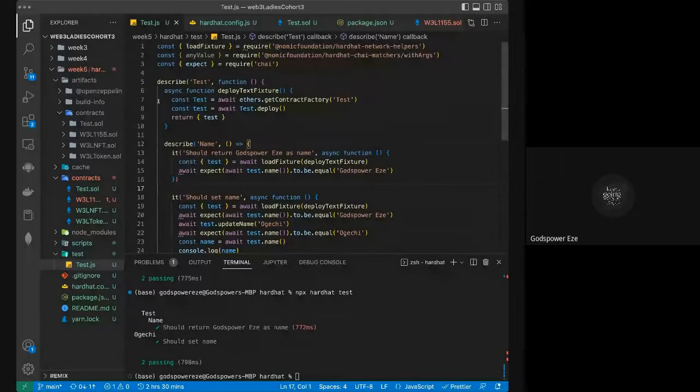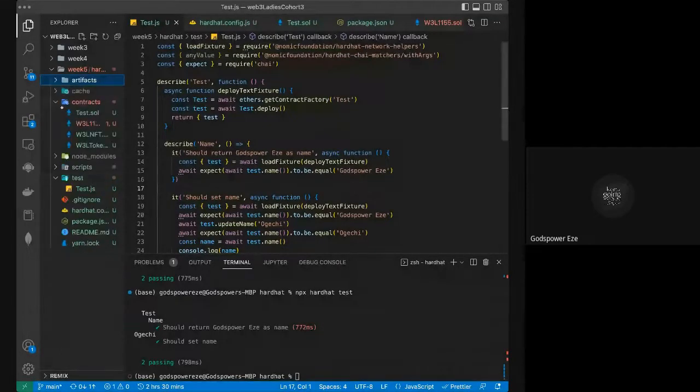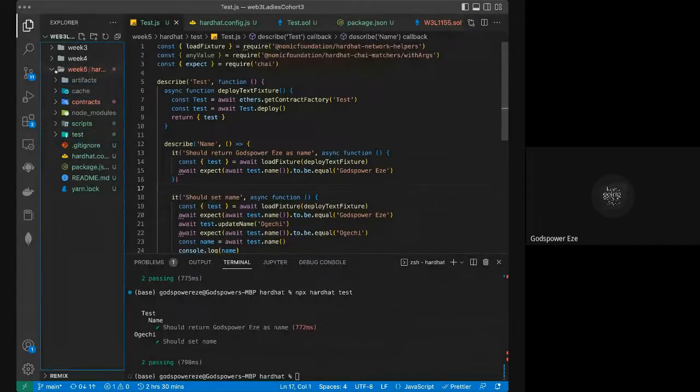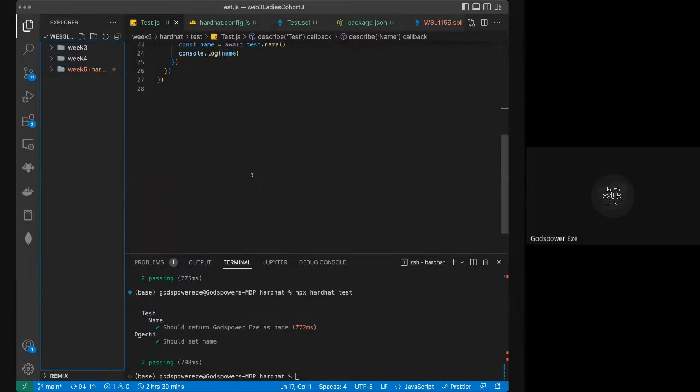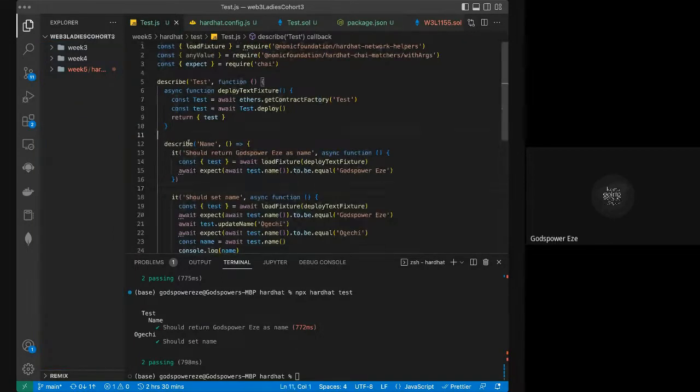Let's see if we can do that in 30 minutes. Before I leave Hardhat, because I'm done with Hardhat right now, I want to do something on Foundry. So does anyone have any question before I go ahead?